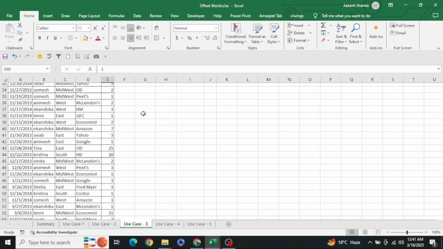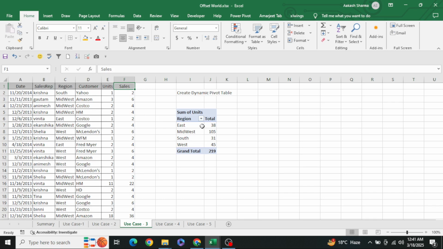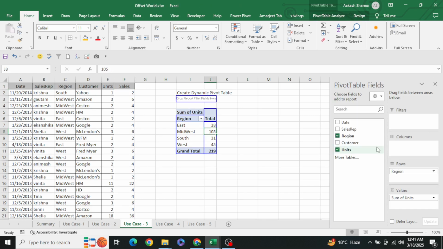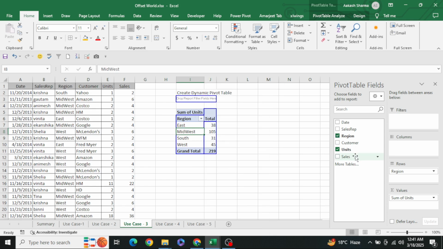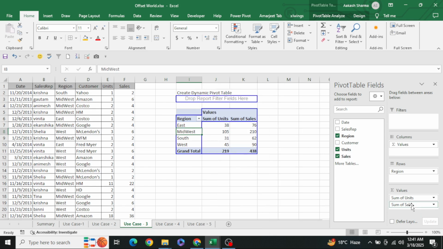If I would like to enter any additional header, for example sales, and multiply by 2. Now this sales, if I refresh it, right now you can see here I have only the fields till units. Right click and refresh. So now you will be able to see the sales is also coming. Drag it here. So this is something which is completely dynamic that you can create.